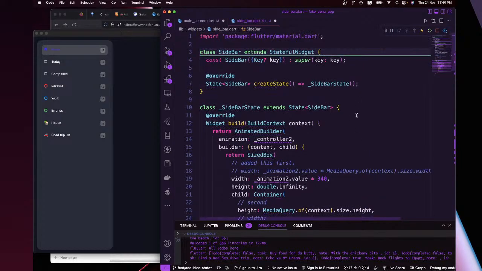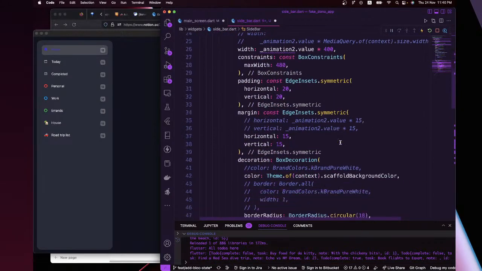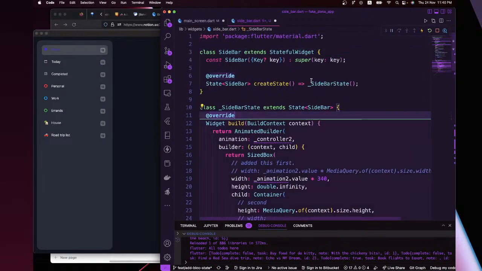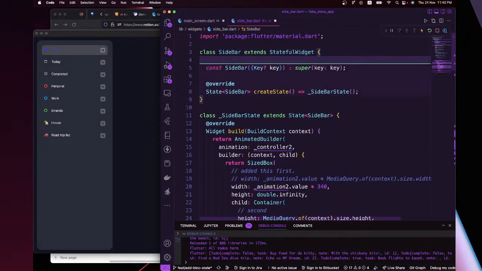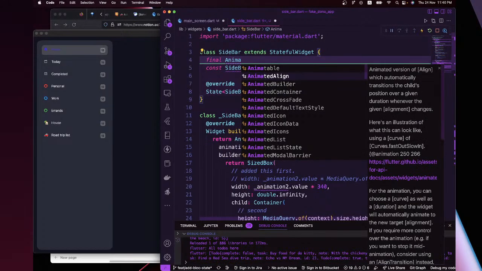There you go. I just imported material widget right now. It fixed most of the issues we are having. One thing that is remaining is that we need to pass some parameters right in here. First one will be final animation. This should be animation.